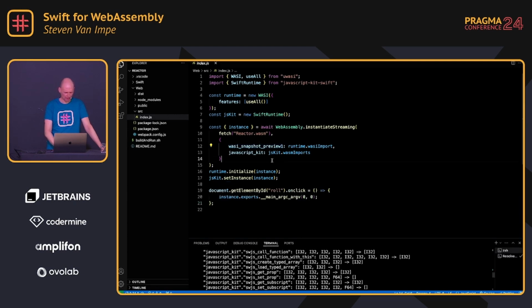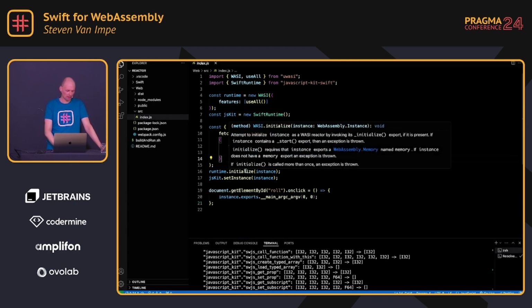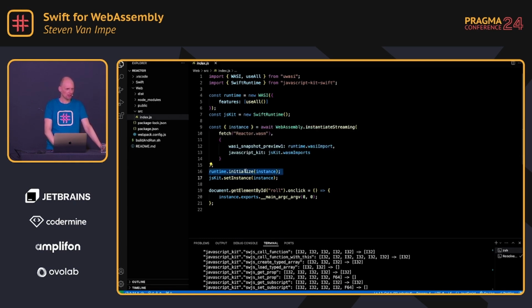So that takes care of all of the imports. Then for reactors, you have to keep in mind that you must call initialize first before you call any other exports. As you can tell from the name, this initializes the module. So you're required to call it first, once and only once, before you call any other exports. So call initialize first, then connect JavaScriptKit, the two parts, the Swift part and the web part. And after that, you're free to call any of the other exports as much as you want.